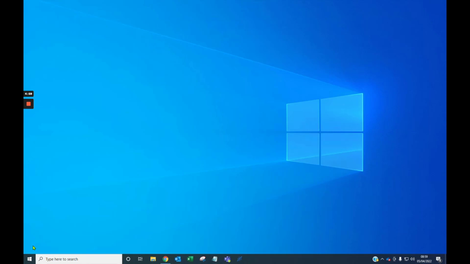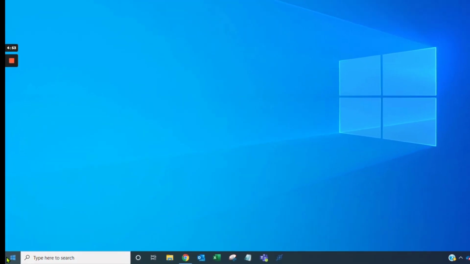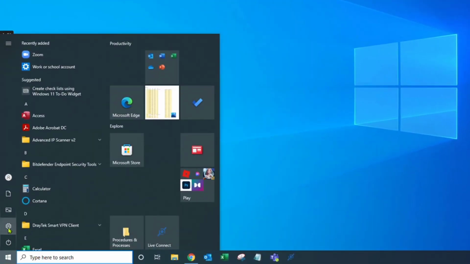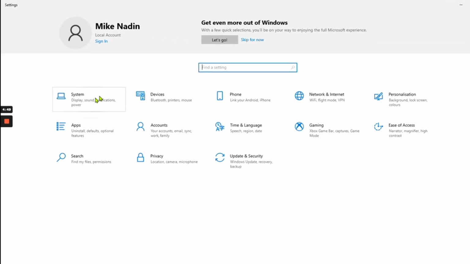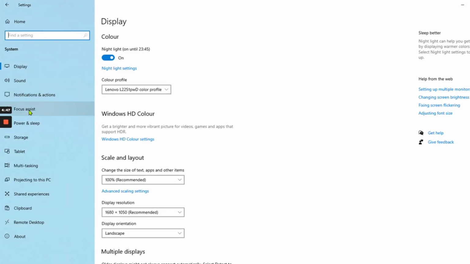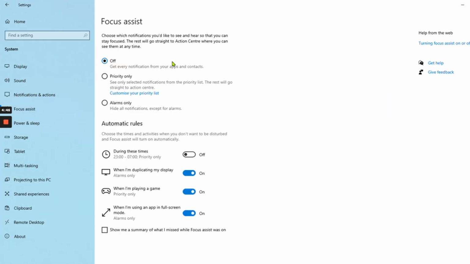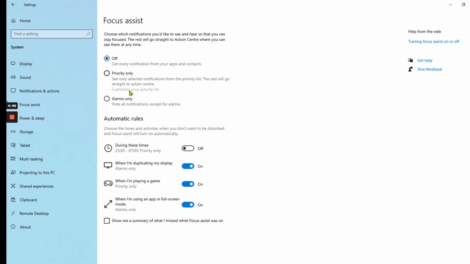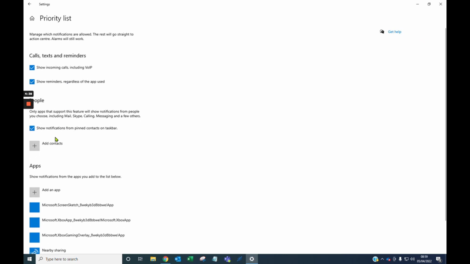In Windows there's an option called Focus Assistant which lets you block notifications so you can concentrate on the task at hand. So if you click the start icon and go to settings, into system, and over here there is Focus Assistant, and there's several options for switching it on. You can change the priority, so if you want notifications to come through you can add the app here.